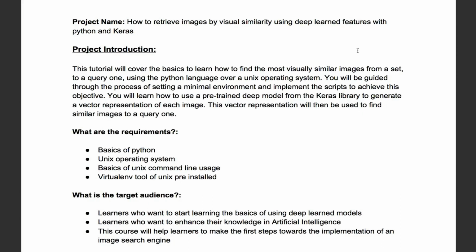And here I'm gonna guide you through a project called How to Retrieve Images by Visual Similarity using deep learning features with Python and Keras. It's a very simple project. It will cover the basics to learn how to find the most visually similar images from a group of images to a query one, using the Python language over a UNIX operating system, either a Mac or a Linux system.